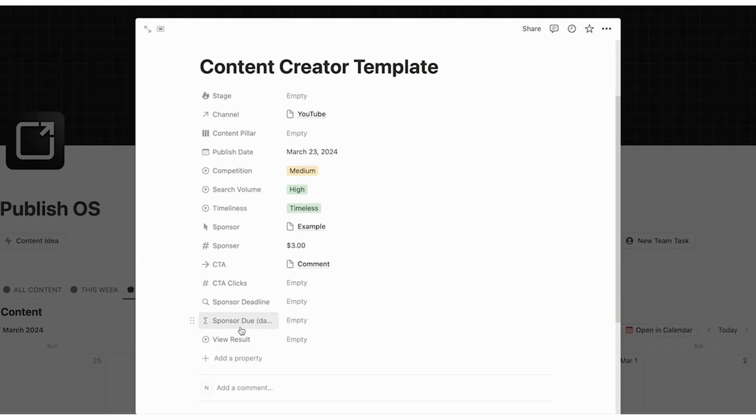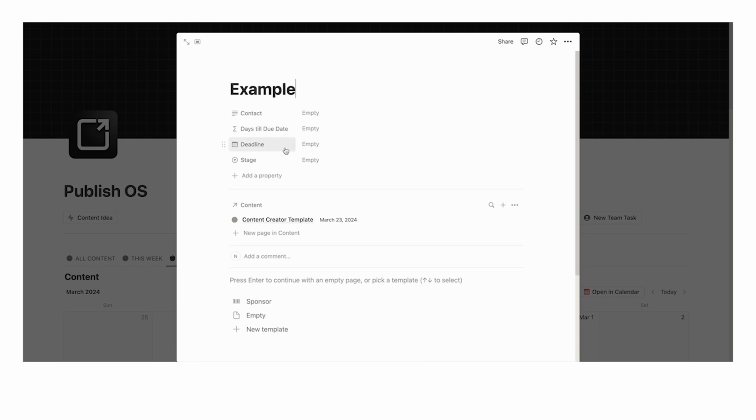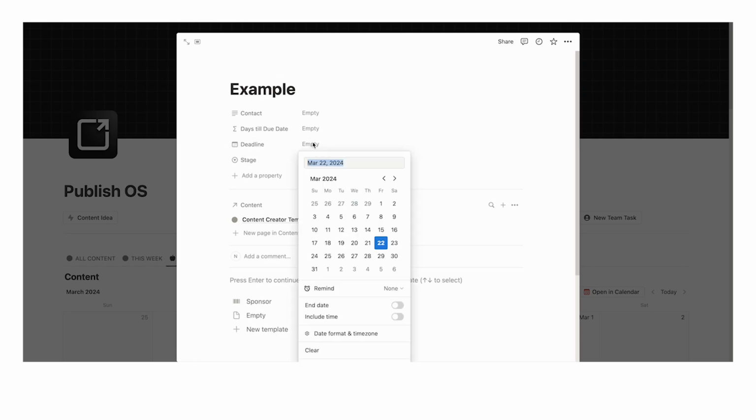Then we have the sponsor deadline, the sponsor due date as a countdown, and the view results. So we're not going to fill out the view results. We're not going to fill out the CTA clicks, anything like that. But if we want to fill out the sponsor deadline, this is actually a roll-up. So first we'll answer these questions here, and then we will click on the sponsor. So I'm just going to click on example here. And here we can say if there's a deadline for the sponsor. I'm going to say that this ad integration is due today.